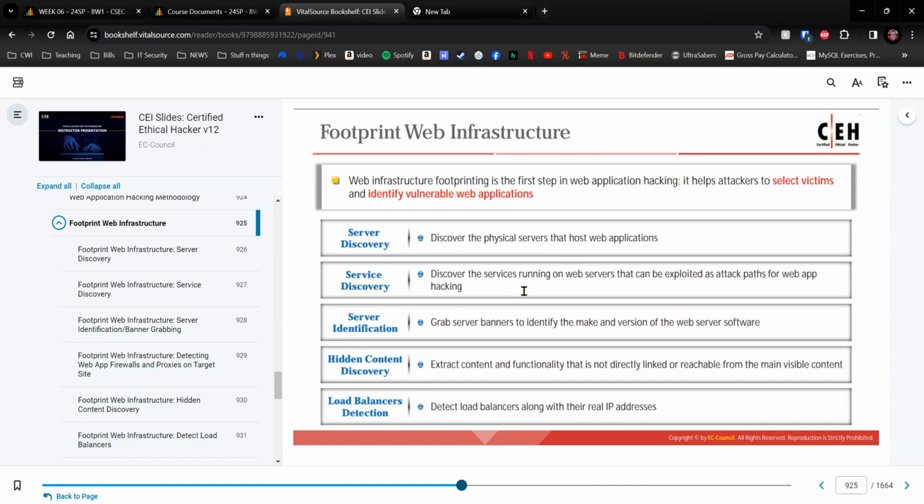Service discovery, discover the services running on web servers that can be exploited as attack paths for web apps hacking. And that's also like you're discovering your web ports and things that are open. Server identification, grab server banners to identify the make and version of the web server software. Hidden content discovery, extract content and functionality that is not directly linked or reachable from the main visible content. Load balancer detection, detect load balancers along with their real IP addresses.